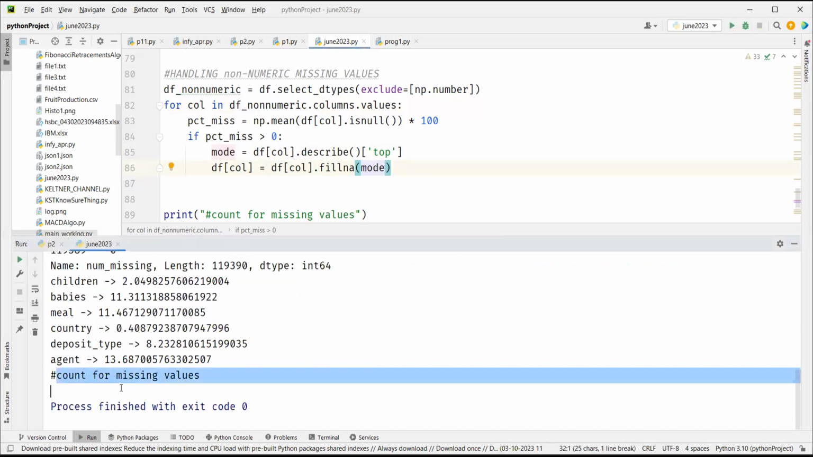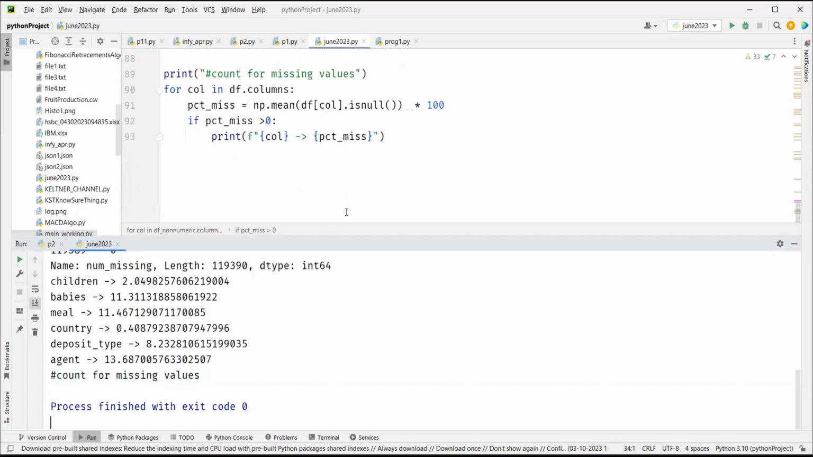See, count for missing values, there are no values here. Okay, so this is how you can drop missing values. Now there is an option here to remove the duplicate values. Okay, we'll see if there are any duplicate values or not.